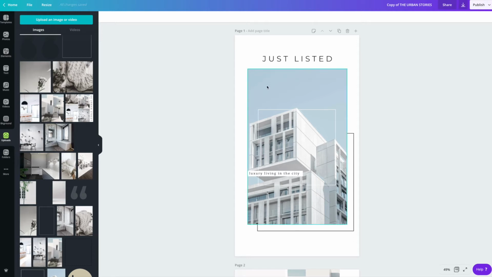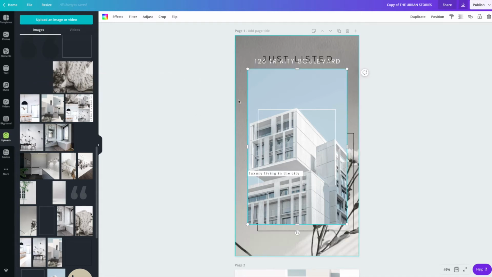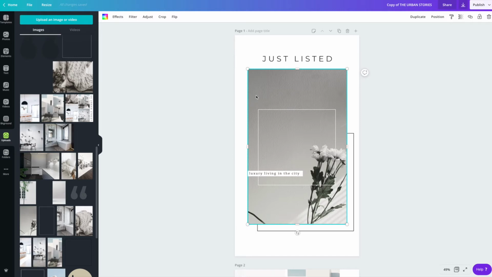In order to move your new photos into the design, you're just going to want to grab one, bring it over to the box, and when you hover it over the highlighted image box, it will pop into place, and it'll look like that.